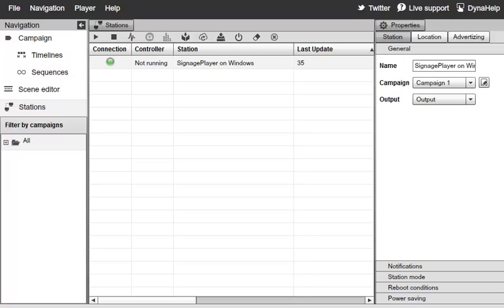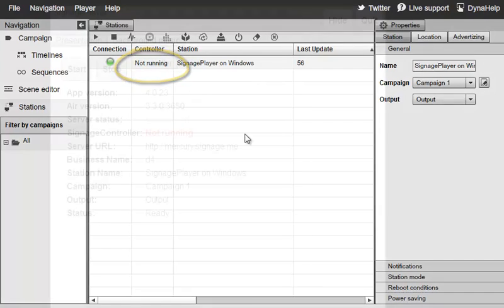Now, as I started to explain earlier, the SignagePlayer interacts with another component called the Signage Controller. The Signage Controller is sort of a watchdog that makes sure that the SignagePlayer is always running. But as you can see right here, our controller is not running. So let's go ahead and switch back to our Windows machine and configure the controller.